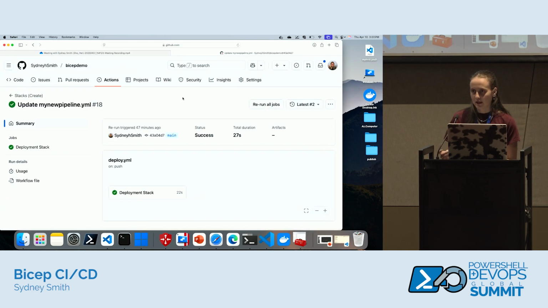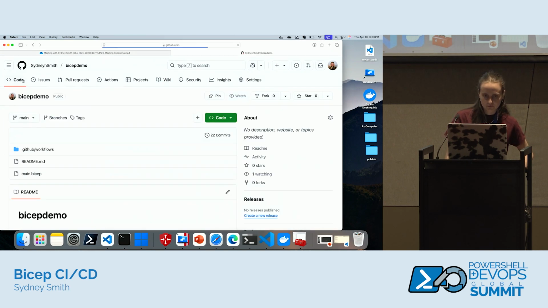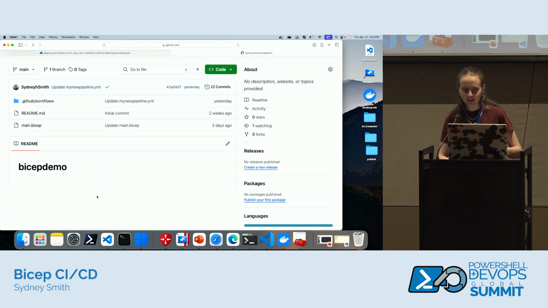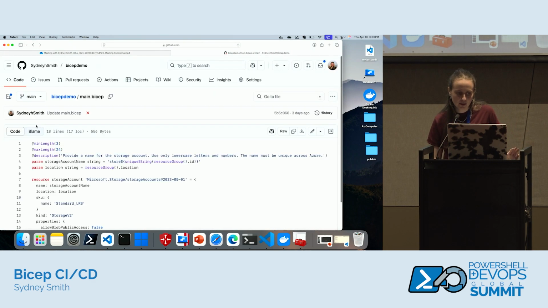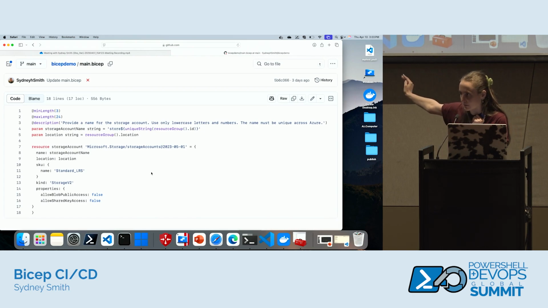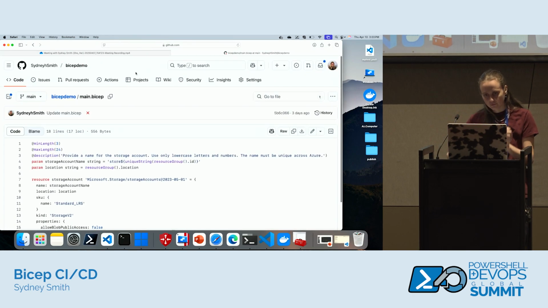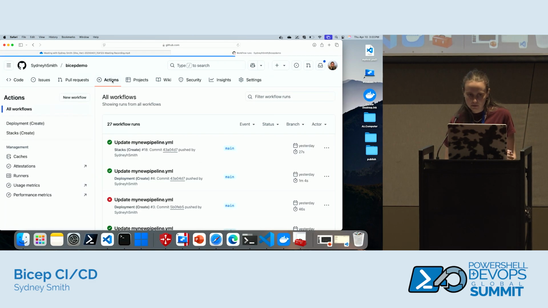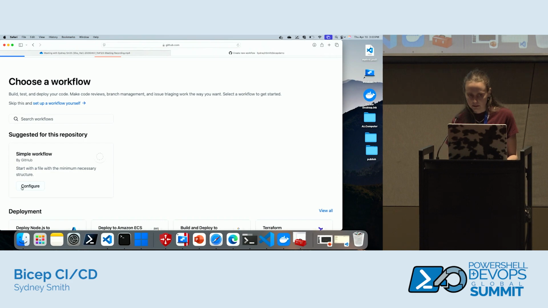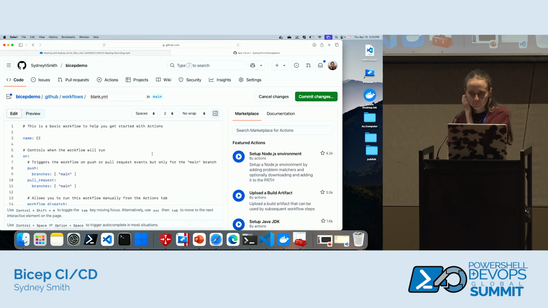Okay, then we're going to talk about GitHub. Cool. All right, this is again my same exact repo, just in GitHub, same exact, very simple storage account example. Okay, so GitHub, again, uses the term actions, and we'll do a new workflow just to show the whole process. I'm just going to start with the simple workflow, and then we'll go from there.